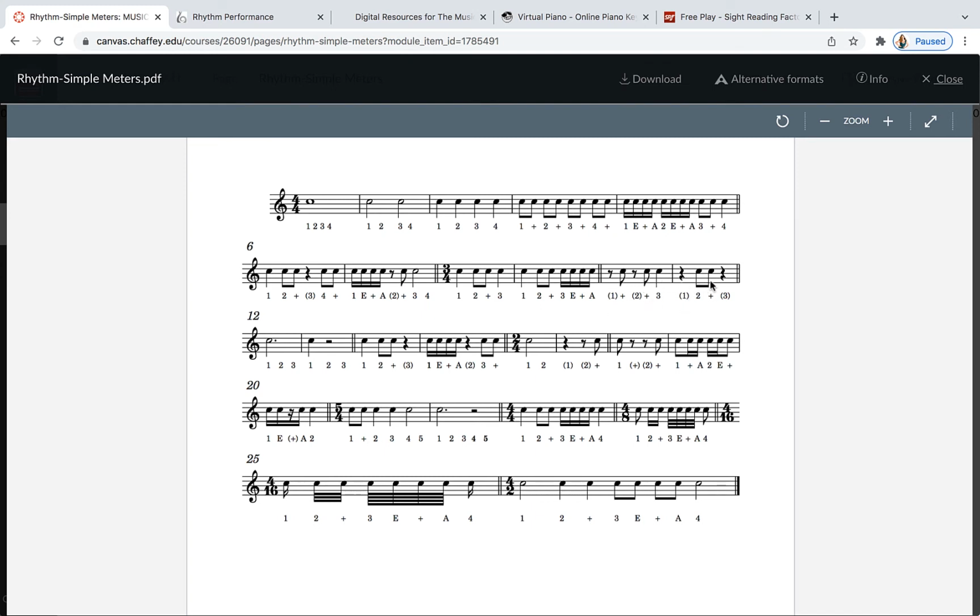1, 2, and 3. 1, 2, 3, 1, and that's a half rest. That means we rest for 2. Now, of course, this is all in your reading. All right, 2/4. All we do is count to 2.